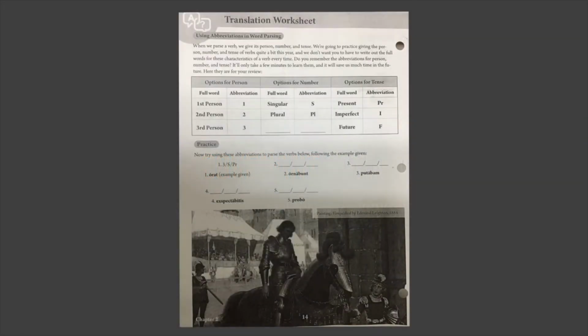Hey guys, in this video I want to walk through your first translation worksheet with you. Now you can find this translation worksheet on the back side of your Chapter 2 memory worksheet. You'll notice that this particular translation worksheet is divided into two parts. On the top half they show you the abbreviations for parsing or decoding a verb, and on the bottom half they give you 5 verbs that they want you to parse or decode.